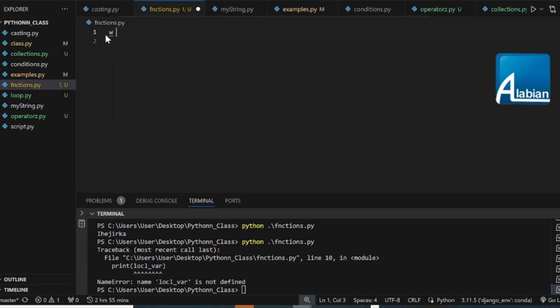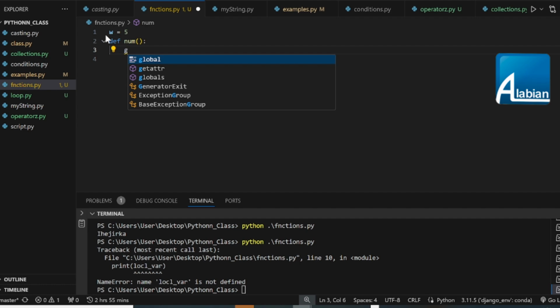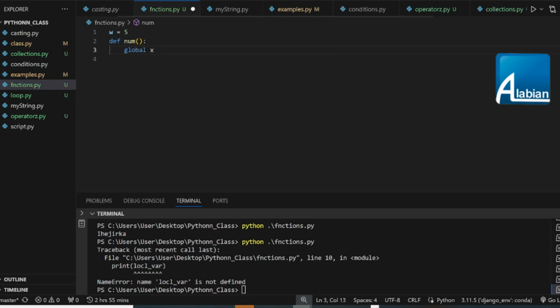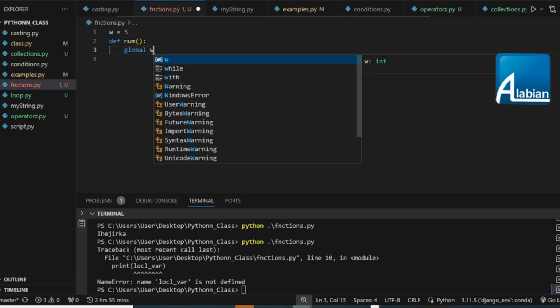I'll say w equal to 5. I'm assigning a number. I'll then say def num, that is number, passing my parentheses, and then colon. Sorry, colon should be outside. Like I said, we can assign global to a local variable. So I have w as a local variable, but now I'm trying to change it to being a global variable so I can access it anywhere.